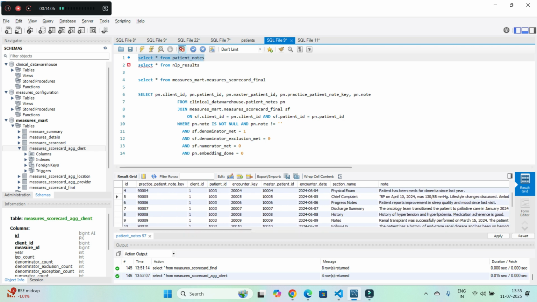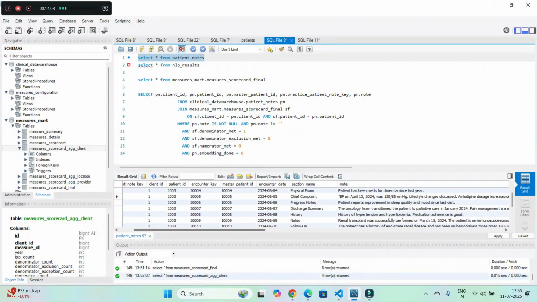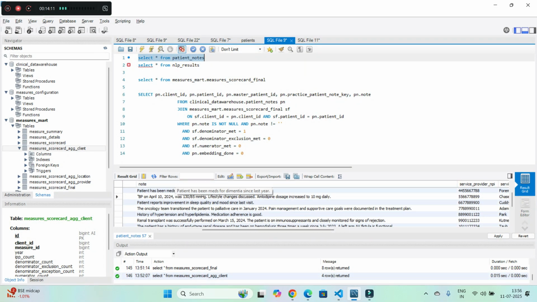So let's look at this patient's notes. Let's just look at the notes section, and the doctor has documented a one liner saying that the patient has been on meds for dementia since last year. But he has said 'in' instead of 'on', so it's a typo. And for dementia, the spelling is wrong. Then BP, not blood pressure, but BP on April 10, 2024 was 180 by 85 mmHg. Lifestyle changes discussed and all that.